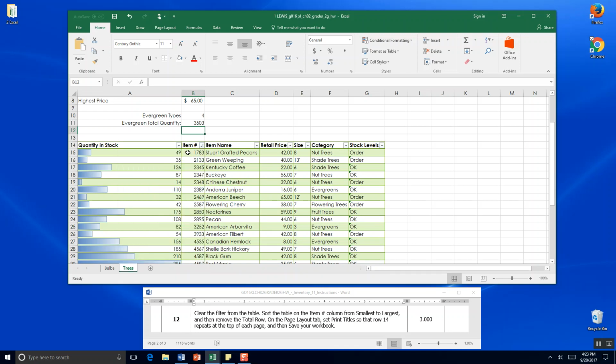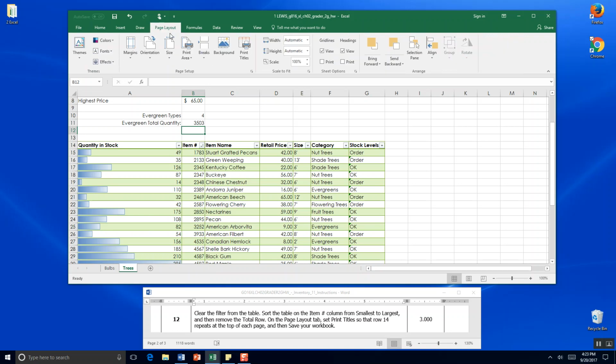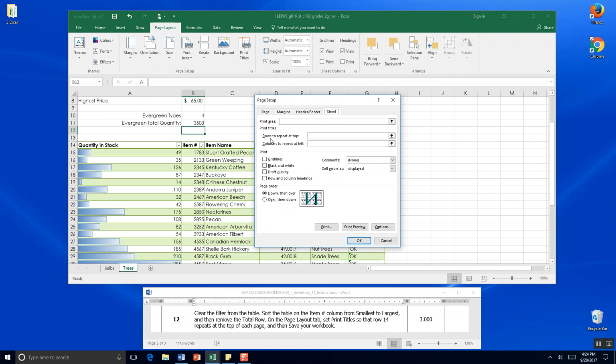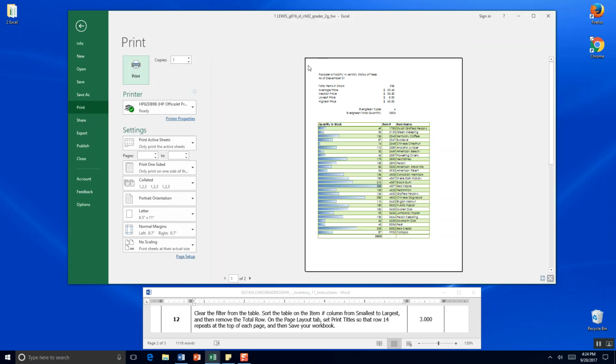On the page layout tab, we'll come up here to page layout on the fifth tab, and it's asking us to print titles so that row 14 repeats at the top of the page, and save your workbook. So we want rows to repeat. We click here. We want A14 to G14. And we want it to repeat at the top of our pages. And we could actually click Print Preview and see how our titles are going to print at the top of our pages.